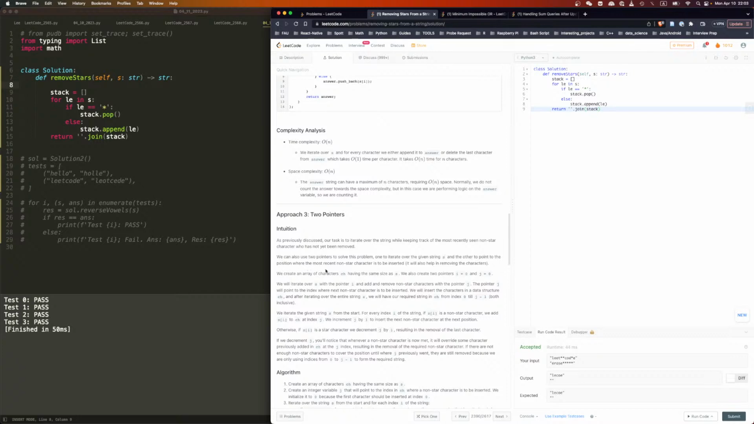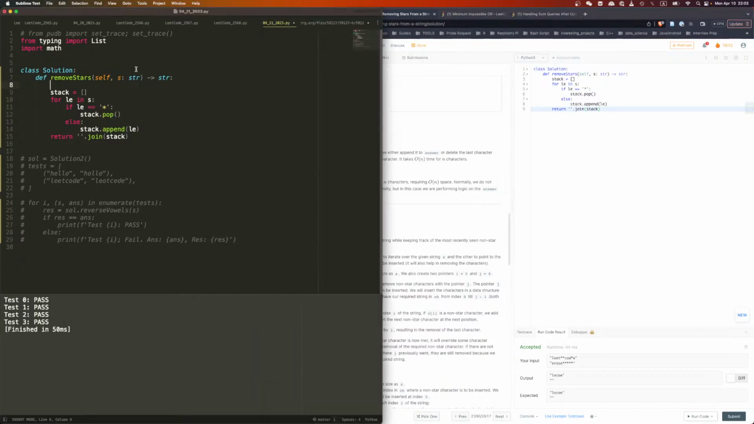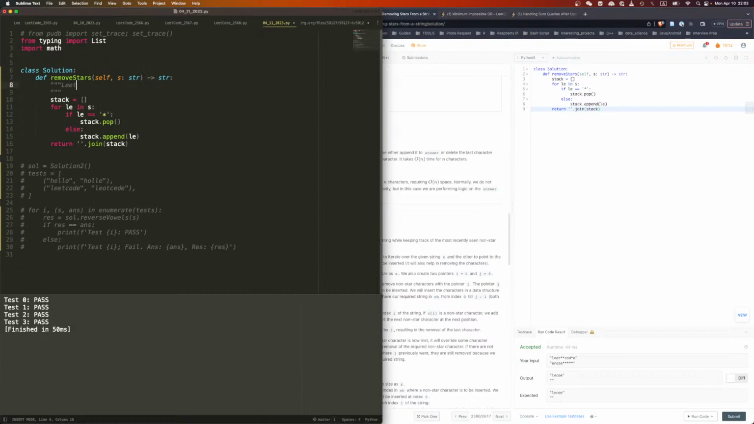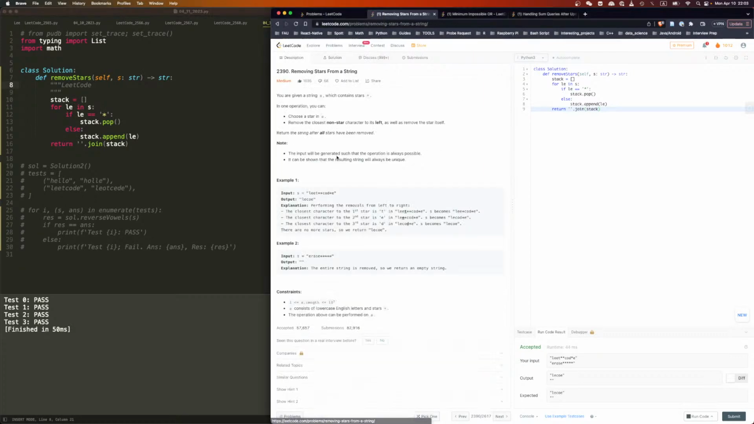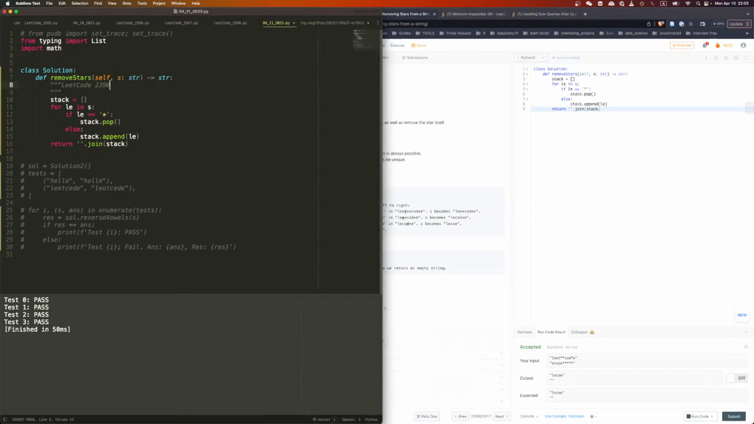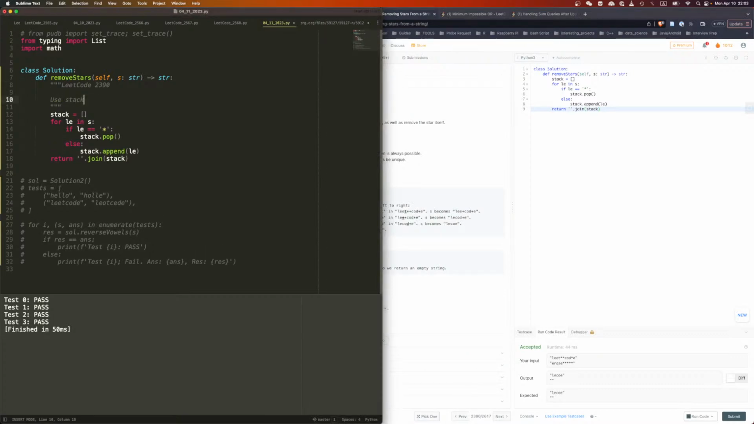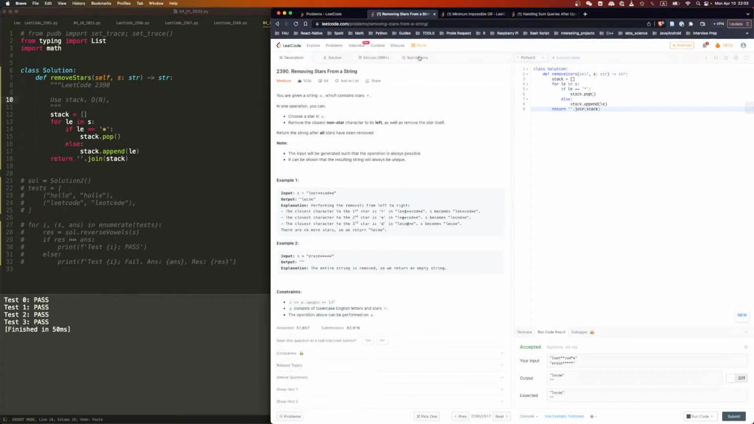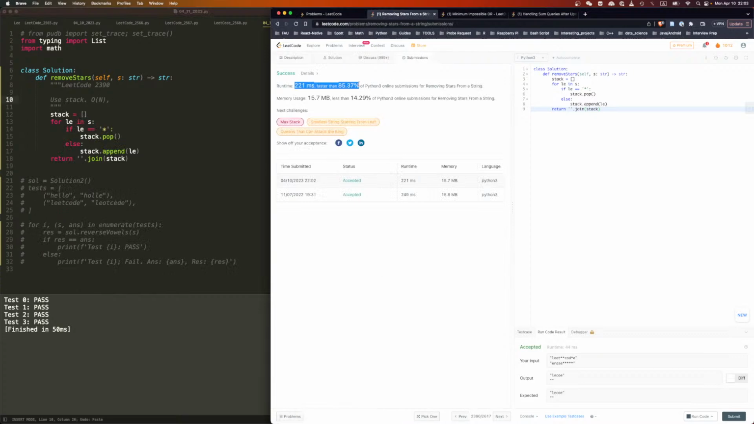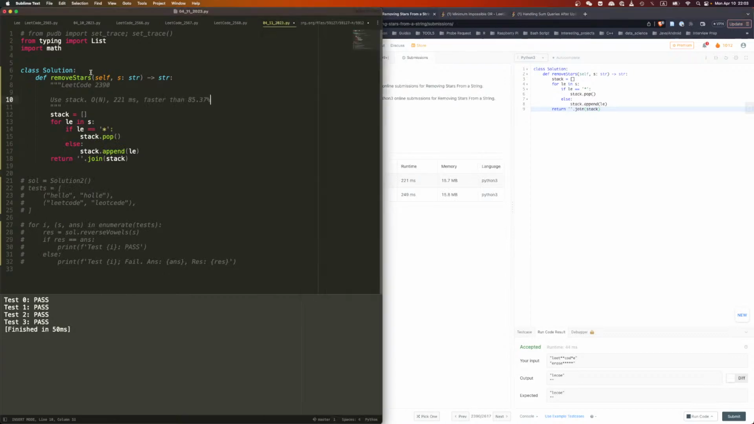Point to the position where the most recent non-star character is to be inserted. It will also help in removing the characters. We create an array. A slow and a fast, right? I wanna try this. Let's try the two pointers. 2390, use stack. Okay, that's solution 1. Let's try solution 2.